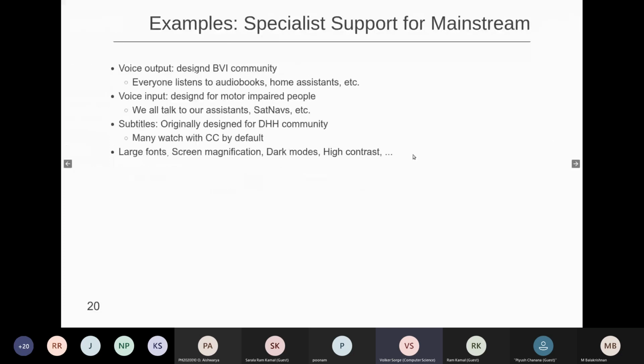So think about something like voice output, which was originally designed in the 70s primarily to support blind programmers. Nowadays, everybody in many ways listens to audiobooks. Alexa or a Google Assistant or something is in the background. Siri tells you the latest facts. You have voice input now for your sat-nav and for other assistance systems, which originally was particularly designed for people with motor impairments, for people like me who have severe RSI, who have problems typing and so on.